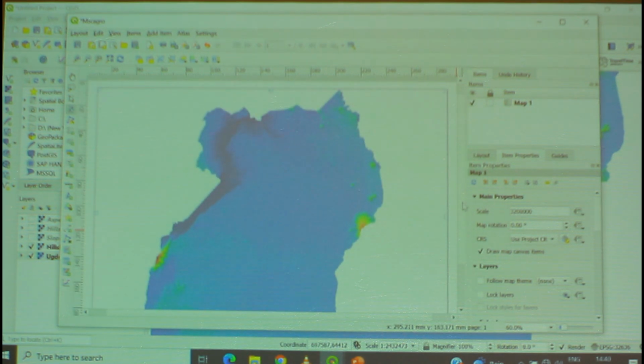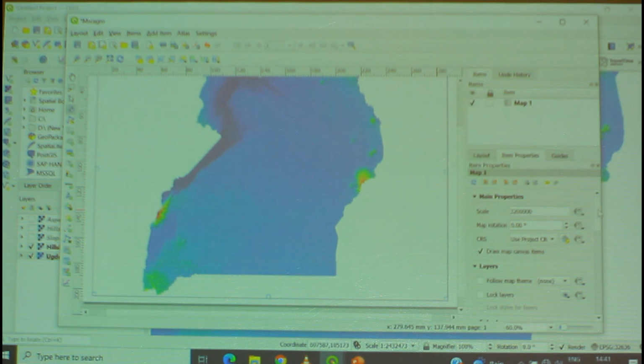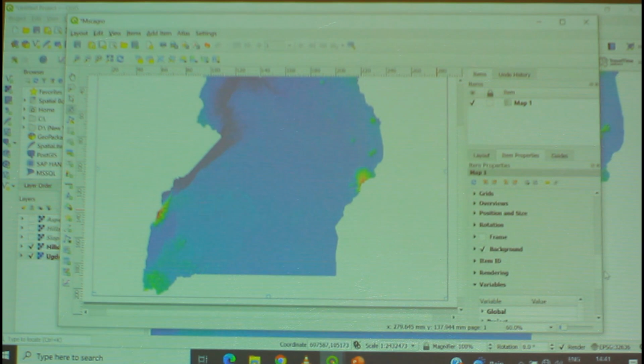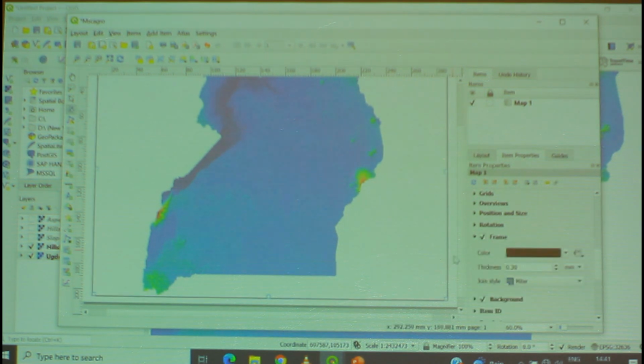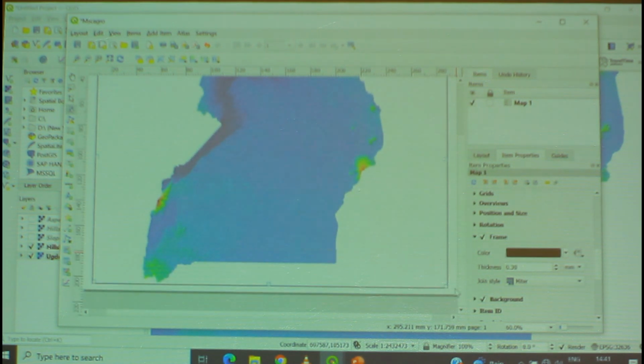The next thing now is to put the frame. And how do you put the frame? If you move here under the page properties, down there you look for this frame. So you click it on, and then your map has a frame. As you know, a map has to have a legend. So the other thing is to put a legend. How do you do it?